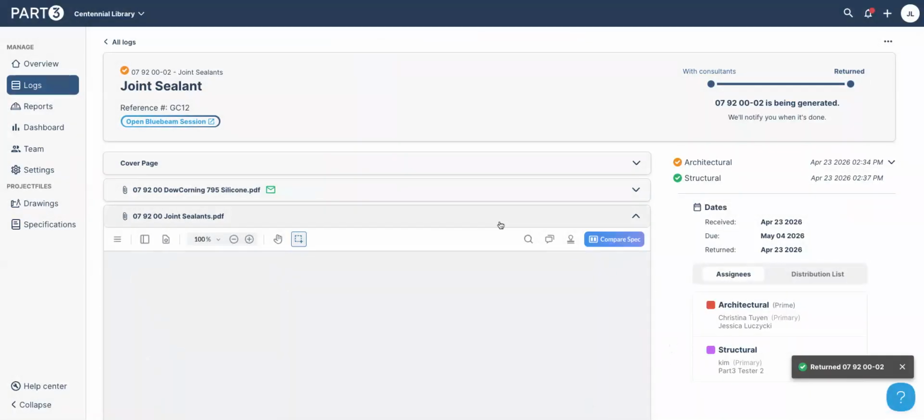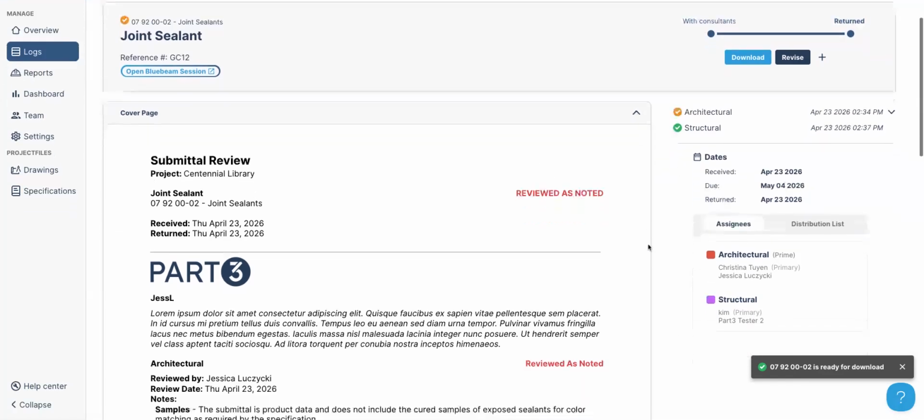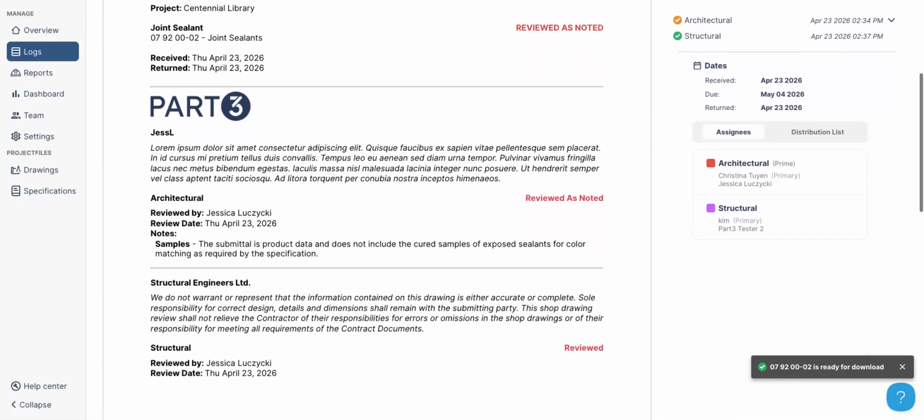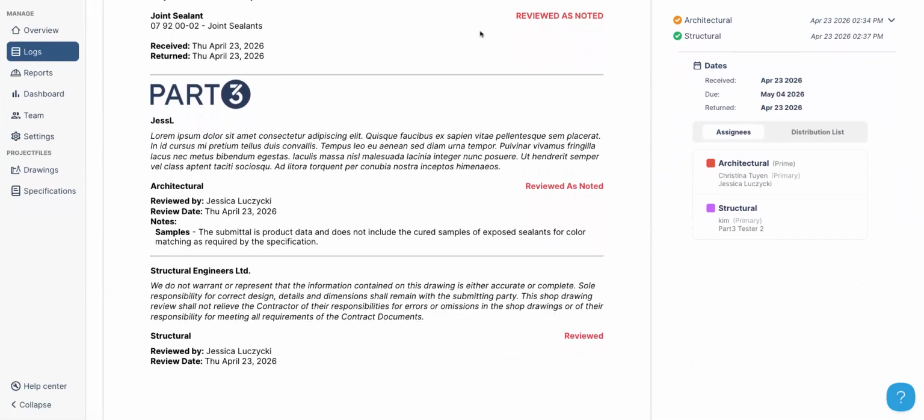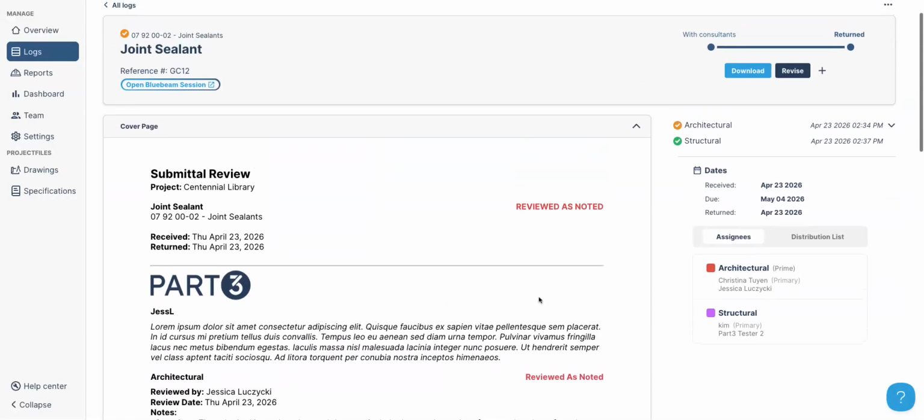Now this is being packaged into one PDF document with any of the attachments you decided to send back and a cover page. This is our architectural review. We will tell you who reviewed it and when, any of the notes, and the review status. Structural is here as well with their own disclaimer from their company. And then we take that kind of worst case scenario, which is reviewed as noted. That was the lowest level of review.